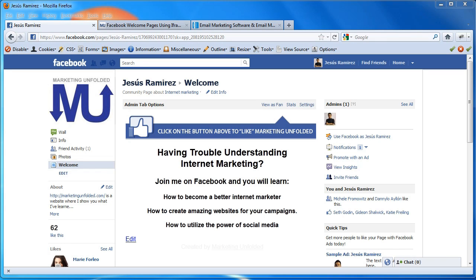In today's tutorial, we're going to be talking about Facebook landing pages. But more specifically, we're going to be using WordPress to build our landing pages and use iframes inside of Facebook to display those landing pages. And let me show you how that works.